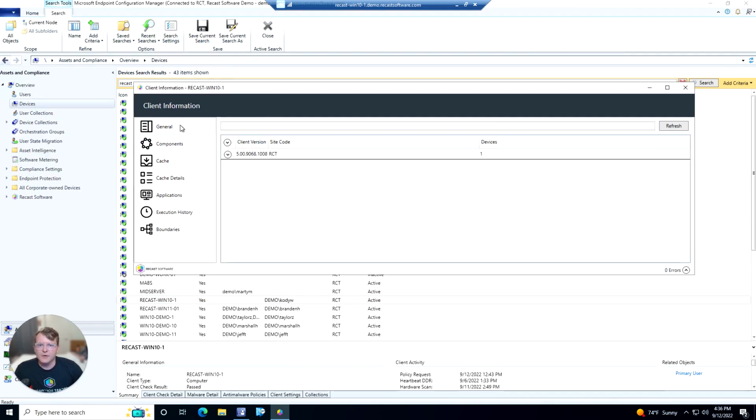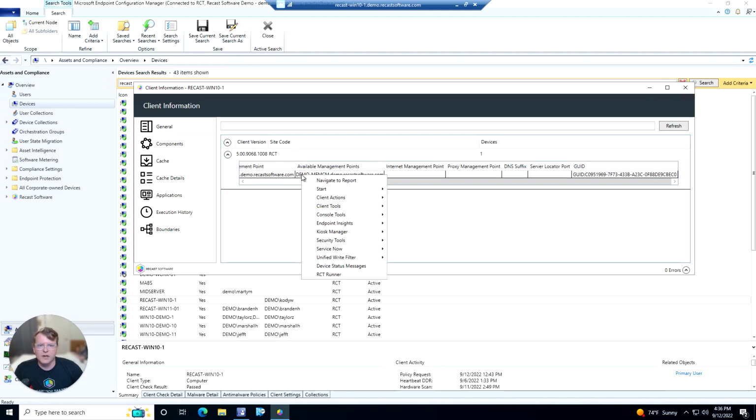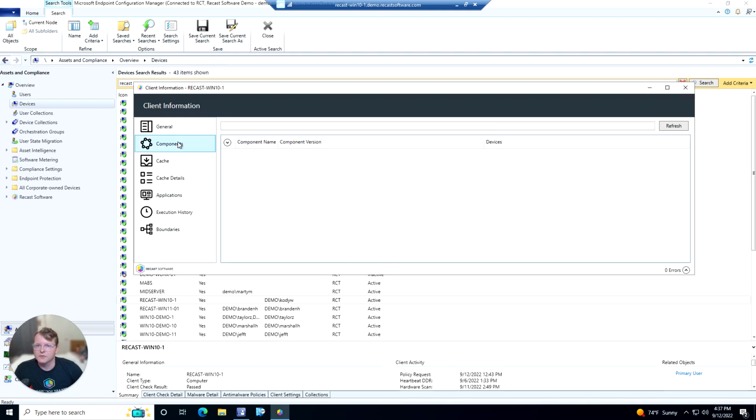Our first tab here is going to be our general tab, which is going to give us just the client version number as well as the site code. Then we can actually see some more information about the device itself here, and we could right click and take actions on it from there if we needed to.